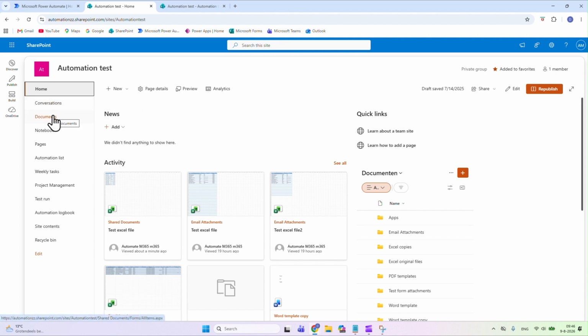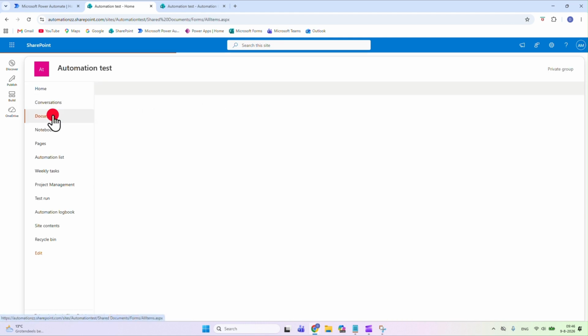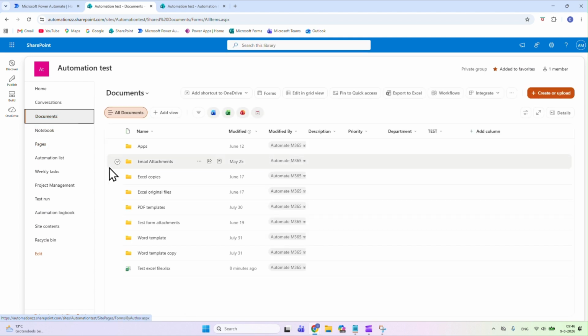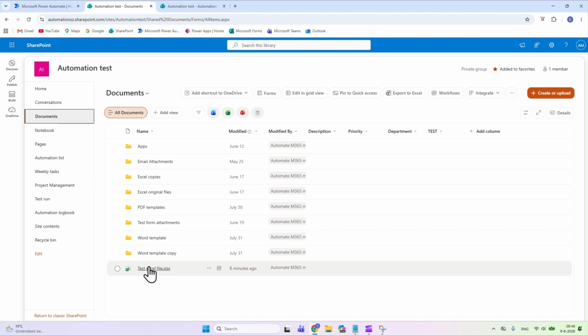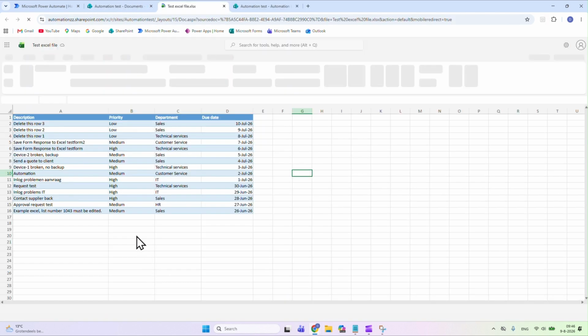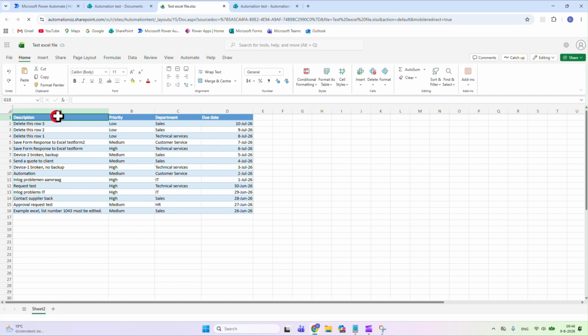Open your Excel file from SharePoint Documents. Go to your SharePoint site and open the Excel file from the Documents library. In this example, a file called Test. This is important because the file needs to be stored in SharePoint, otherwise Power Automate won't be able to find it later. Our file has 4 columns: description, priority, department, and due date.